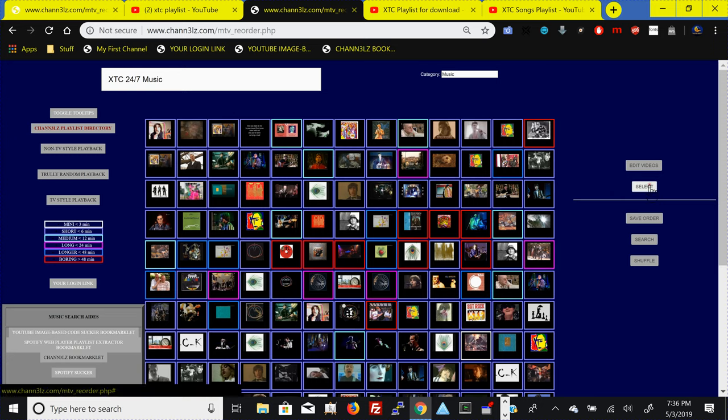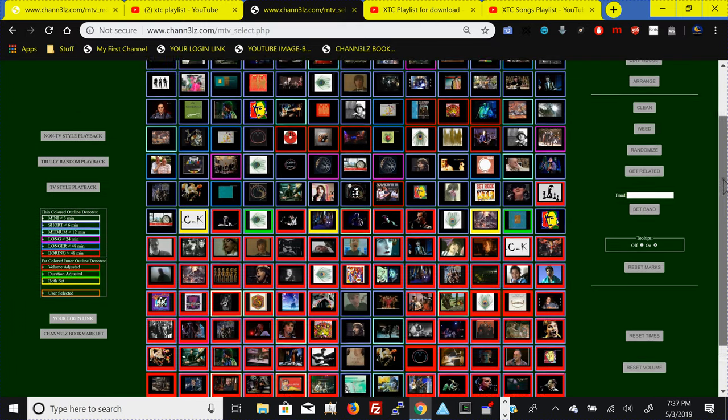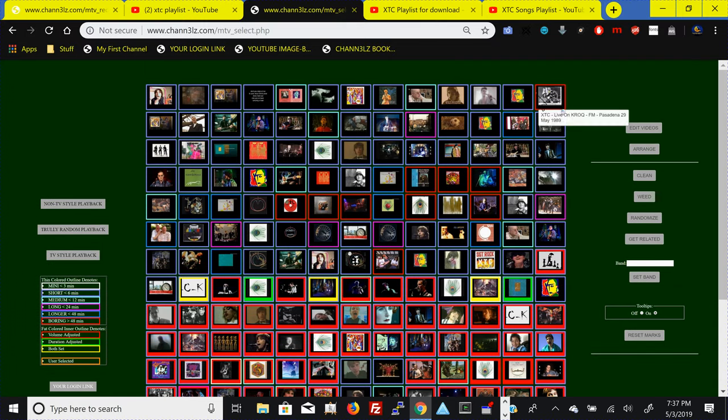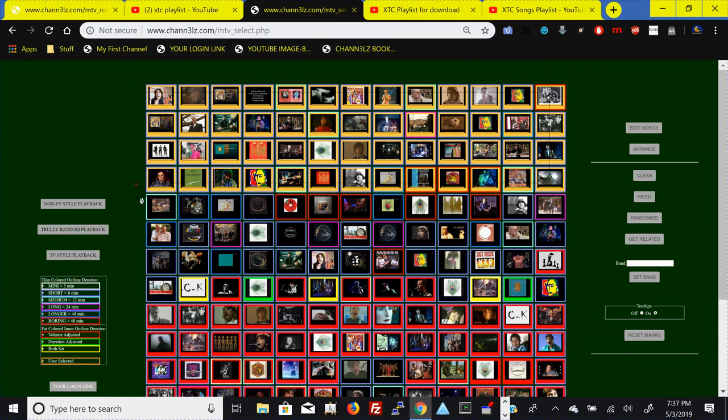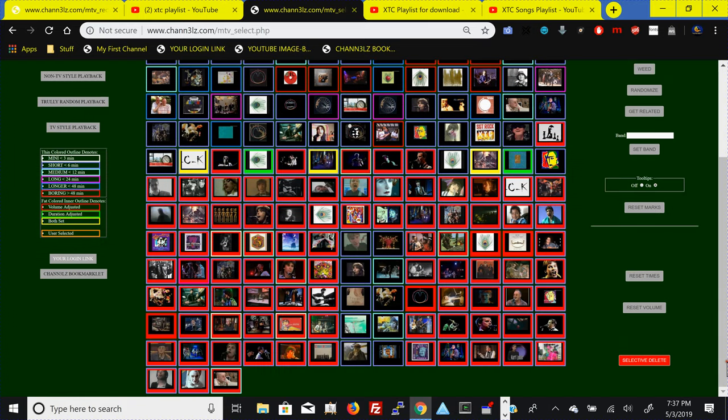So we go back to the selection screen. You can select these items, several of these items, or practically all the items. There's just a handful of items. We can shuffle these. As I said before, you can reset the times, you can reset the marks.